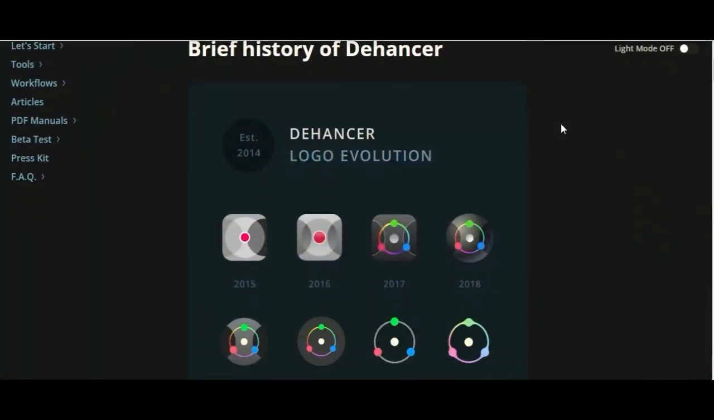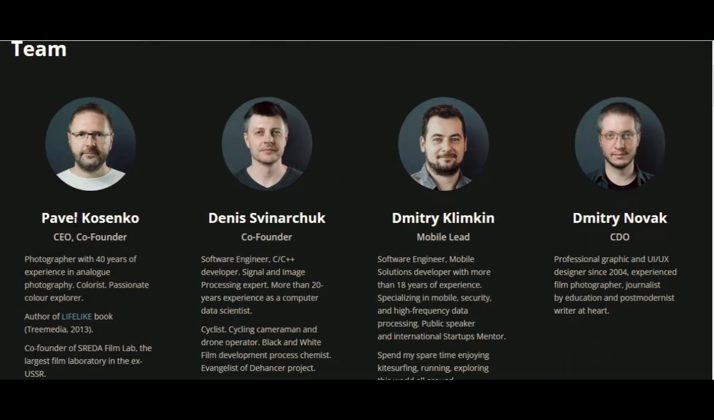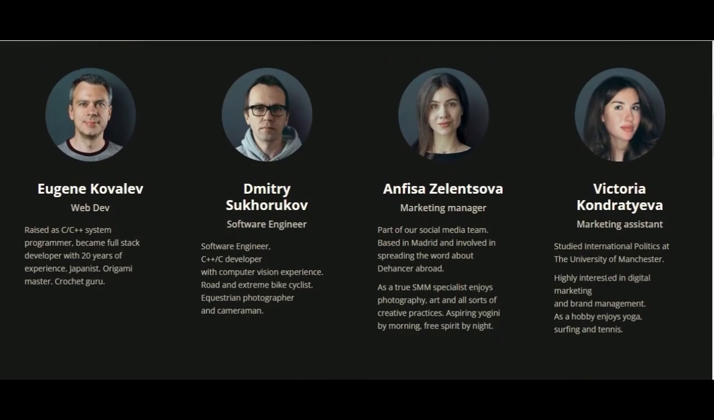And I can tell you the team behind this software has put years of research and development into the product, going all the way back to 2014. The team that's developed this includes experts in digital and analog photography and film, data science, mobile application development, user experience design, as well as software engineering and marketing. Everybody needs marketing. So now that we know a little bit about the app and the team behind it, let's head out for our field test.